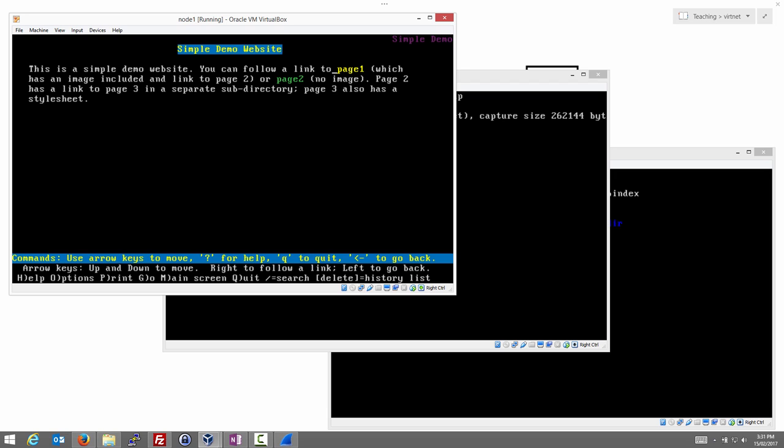Links triggers an HTTP request to be sent to the web server. The web page requested is sent back, and you see the web page is titled Simple Demo Website, and it has some links to page 1 and page 2 and a bit of text. In links, the browser, you can use your arrow keys on the keyboard to move between the different links. So up and down, now the page 1 link is highlighted, down, page 2 link is highlighted. If I want to visit page 1, I use my right arrow to follow the link.